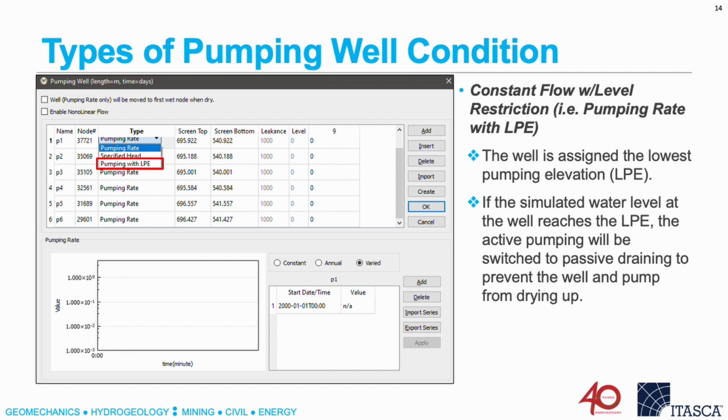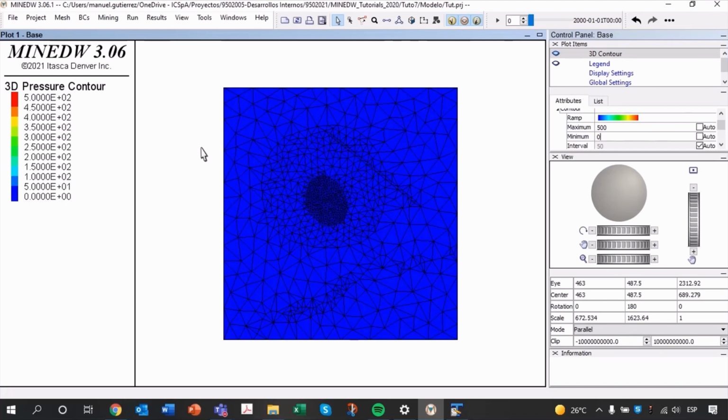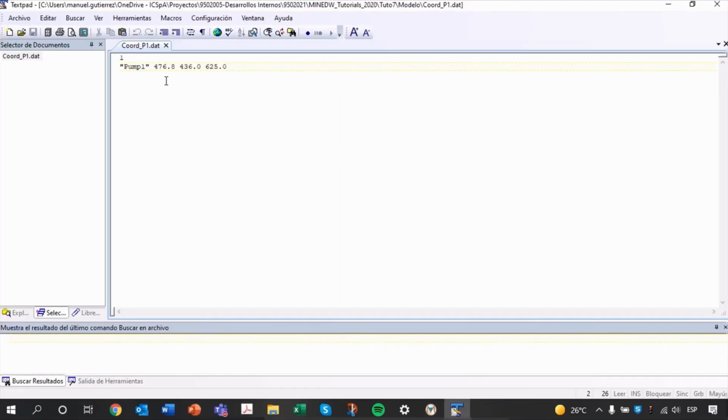To insert pumping wells in MINEDW, we have different methodologies. However, in this video we will review one option, which is quite fast when the location of the well or wells to be simulated is known. This is done with an ASCII text file that contains in its first line the number of wells to be inserted in the model, in this case just one, and then in the following lines we will have the name of the well to be inserted and the local coordinates of the pump location.